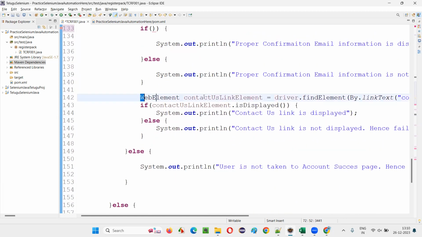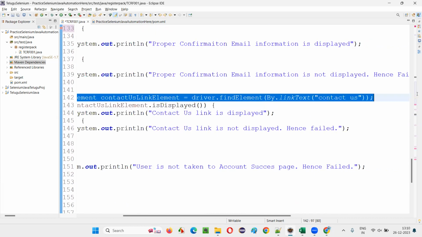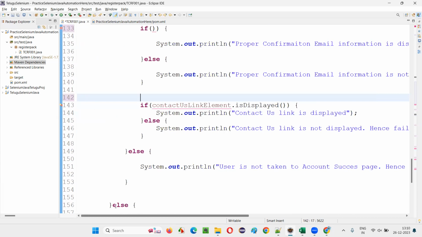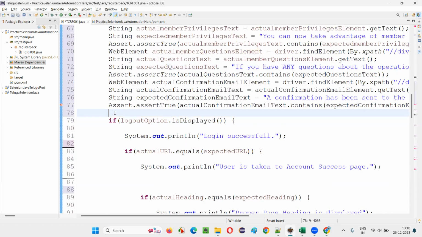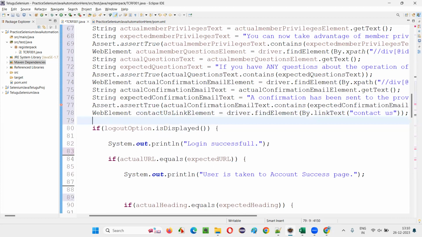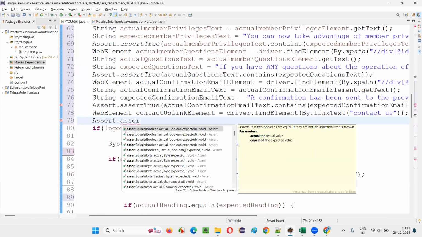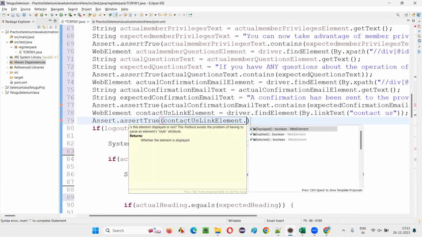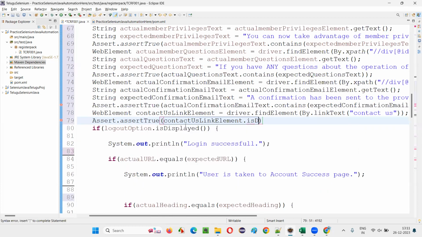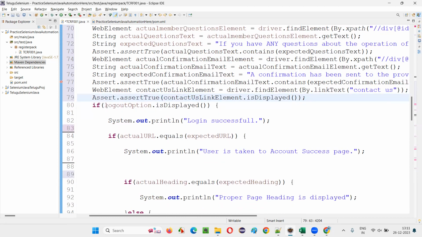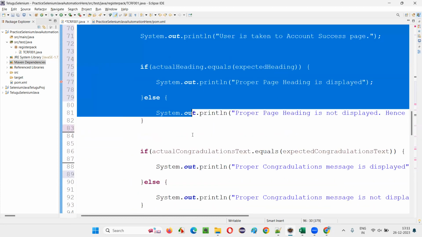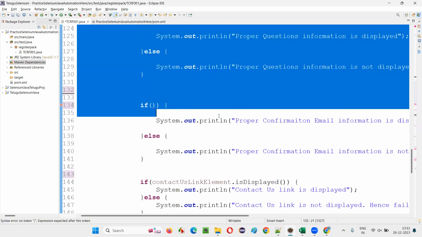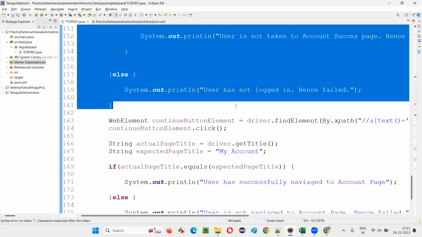Then any more things? Yeah, this part. Whether the contact us link is there or not, we have to check. Control X. And here, now simply write down assertTrue. Then here simply write down contact us email link is displayed. Contact us link element is displayed. Okay. After this, all these things you can remove, guys. Okay. All these things are completed, I feel. Okay. Till here it's completed.